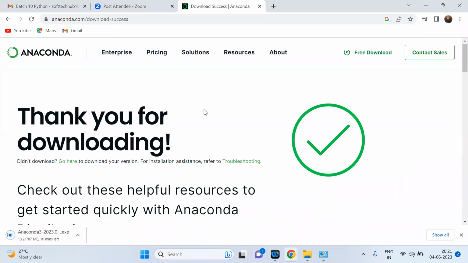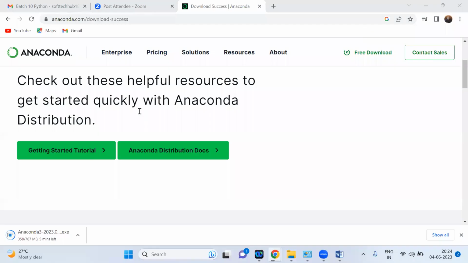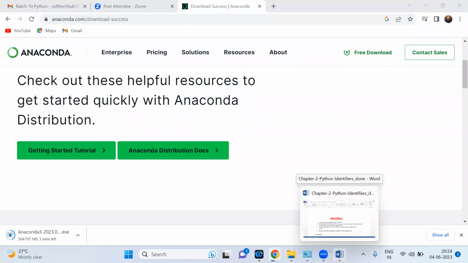After downloading, we'll install, and then we'll show you how we are going to install the Anaconda software, and how we are going to practice our Python course. So it's quite fast, but still it will take some time. Okay, so I'll install it again.